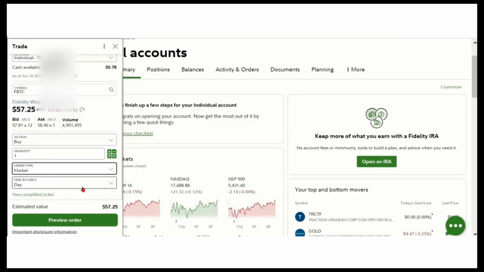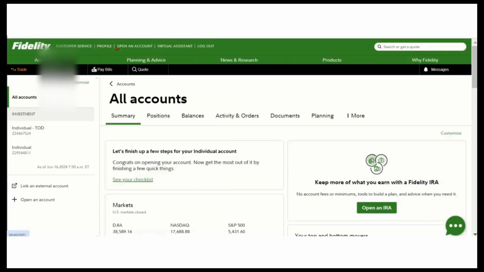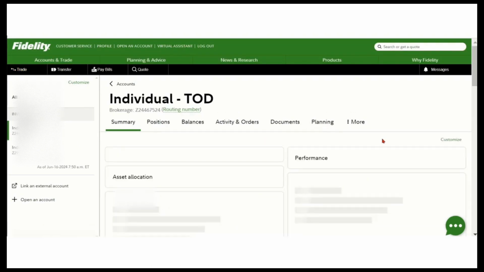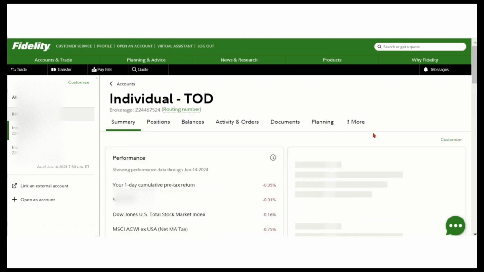Market, so we're filling in the fields. Day is fine. Preview order. Now you can preview, and then it should give you the alert: you need to agree that you're in an aggressive risk asset class. So you read the disclaimer, you can accept and continue. Once you've done that, we can just get out of this order. We just wanted to satisfy that agreement. Now we can go to the account we set up to purchase it in our brokerage account.